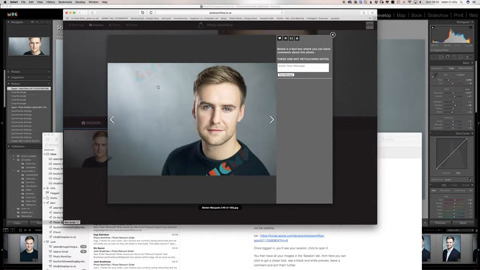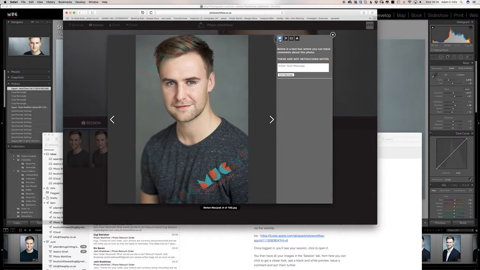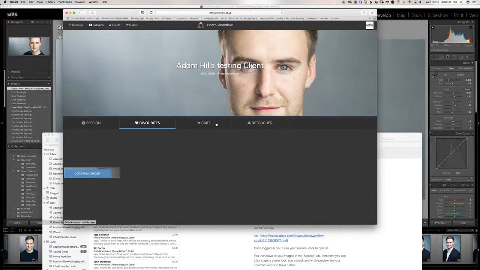You'll see it's added my watermark here. You can put that in your favourites, in your cart, sorry. And you can put one in your favourites. So now if you scroll across here, the one that we put in favourites is favourites, the one we put in cart is cart. And this is where they'd come to place their order. So that's pretty much it for getting the images uploaded and sent to a client.